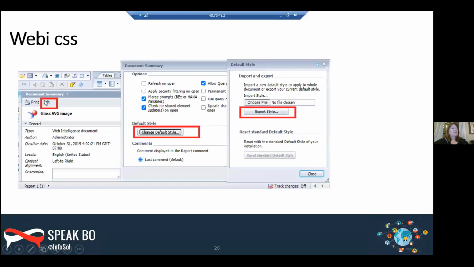So if you go into document summary and you go into edit, you can click on the button that's change default style. You can export the style sheet, and it exports this text file that has a bunch of different settings. Those are the defaults. And then you can change it, and then you can import it back in. So just the file, and import it back in. And that's how you change the document level style.